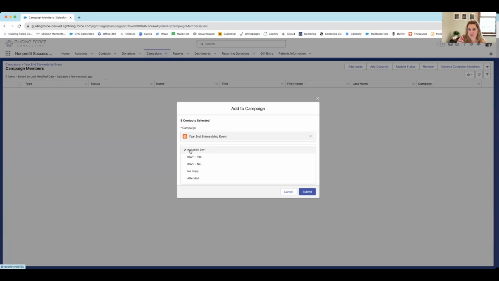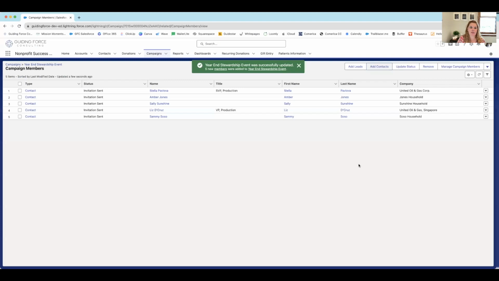I can pick what status I want for them. As you see, it did default to the one I picked. And now all these people are in this campaign as being sent an invitation to my event.